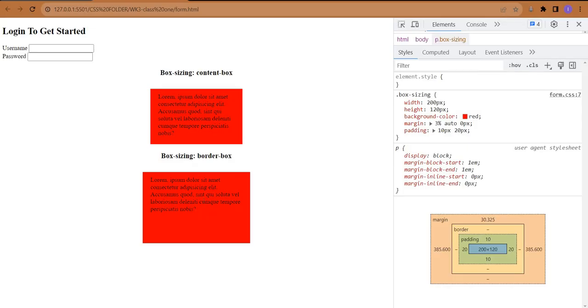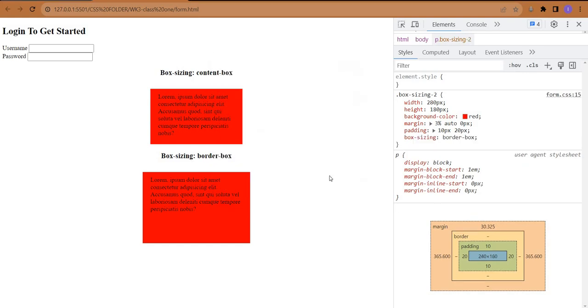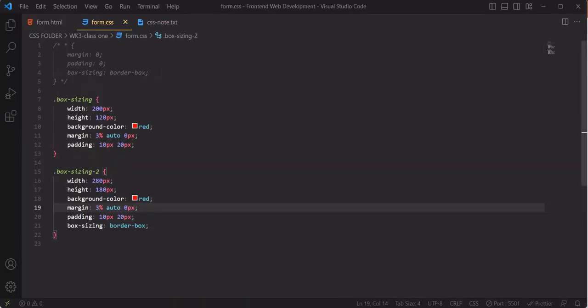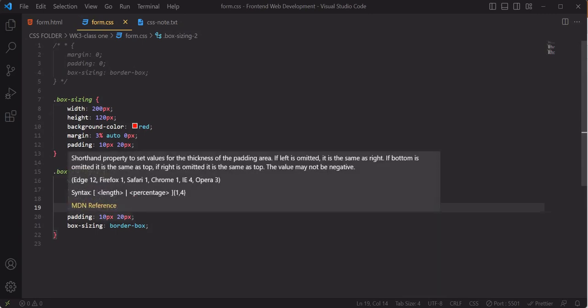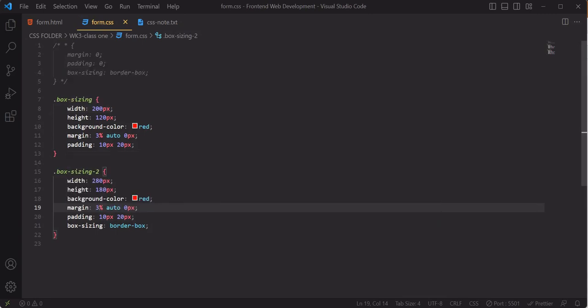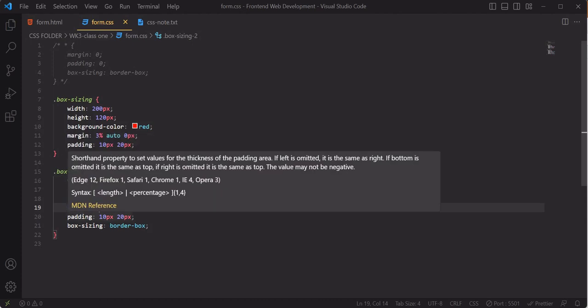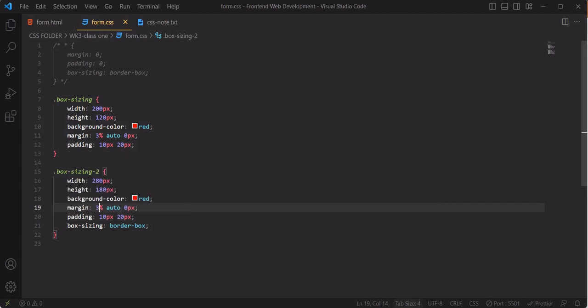So now let us look at border box. If you hover on it and you inspect, let us see what we have here. The original width is 280 and the original height is what? 180. So the padding is what? 10 both top and bottom, 20 both left and right.